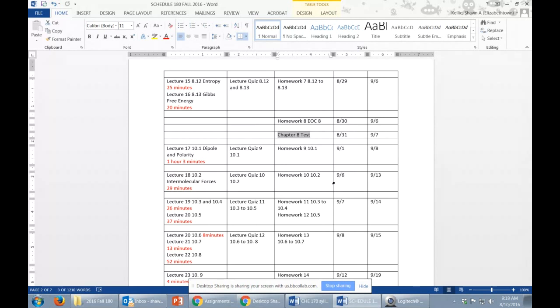Creating that quick reference sheet where you've listed your formulas, put things in your own words, helps you study. You should know that quick reference sheet backwards, forwards. You should be able to close your eyes and write down that reference sheet without looking at it before you take that chapter test.